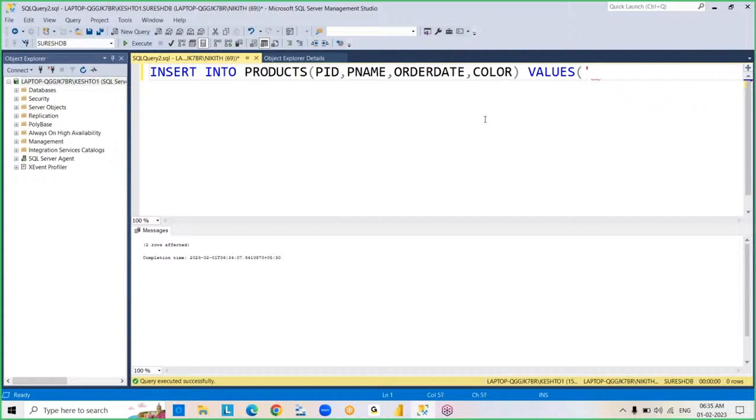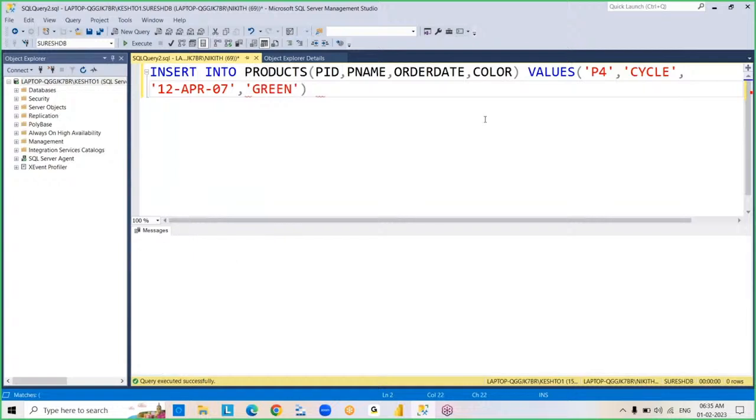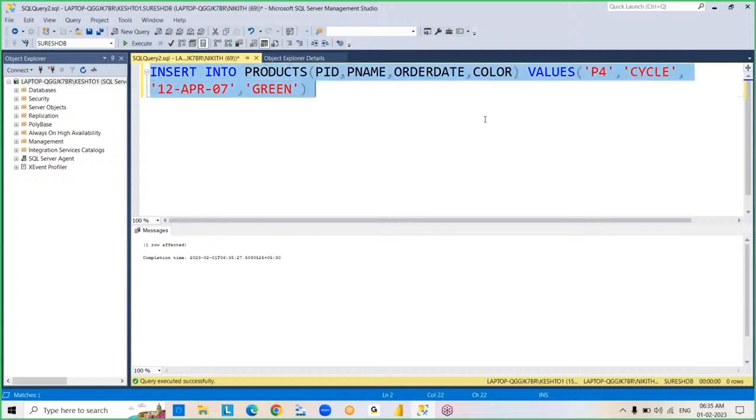You have to declare columns. Suppose product ID P for product name cycle. Suppose like this. See what happened now? Row inserted into table, but only product ID, product name, order date, color, and no value inserted into sales amount. Means null value inserted into sales amount.